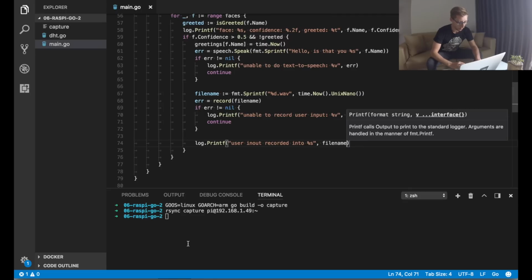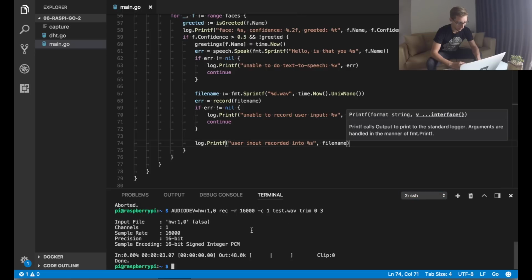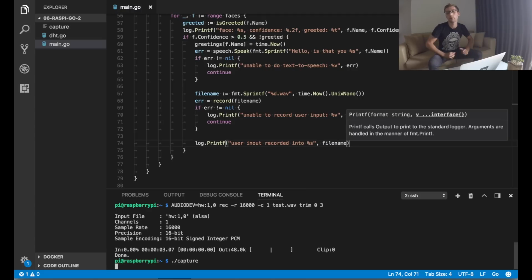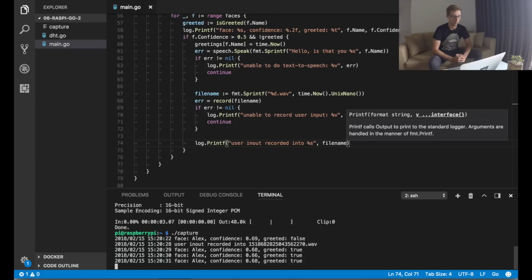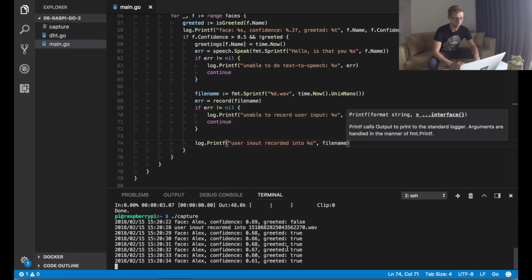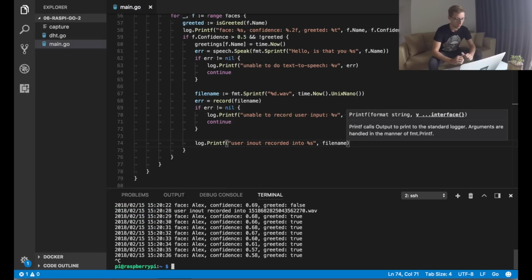And let's build our command again and try to run it on the Raspberry Pi device. Cool, there are no errors. We do rsync, go back to the device and capture. Let's wait a little bit. Oh, is that you, Alex? And now it's recording, I think. And we can see greeted true, and it doesn't say anything. Cool, let's stop it for now.